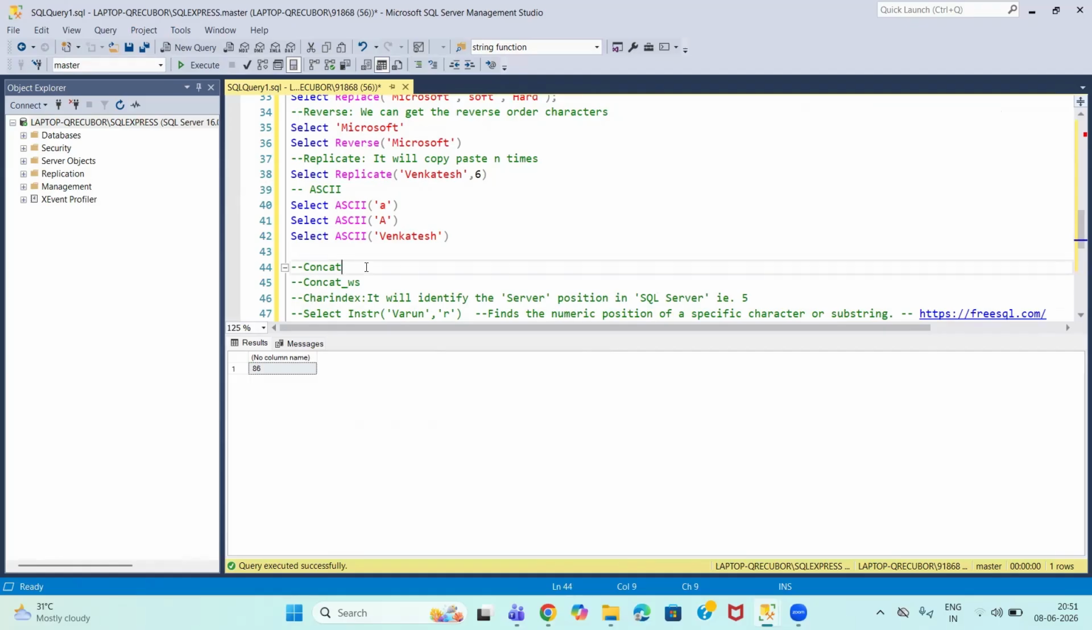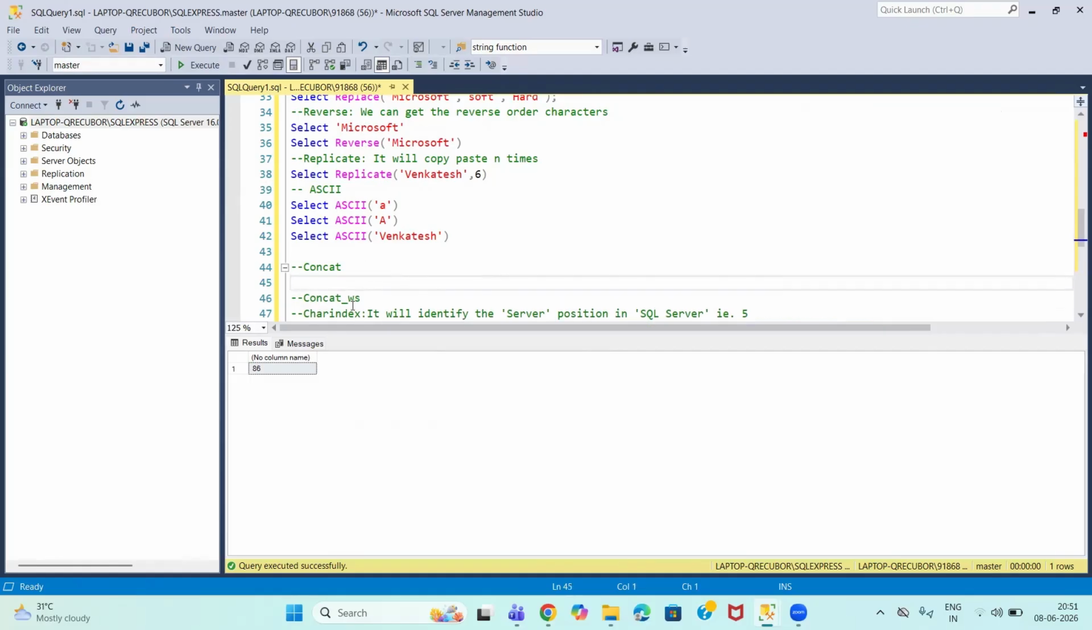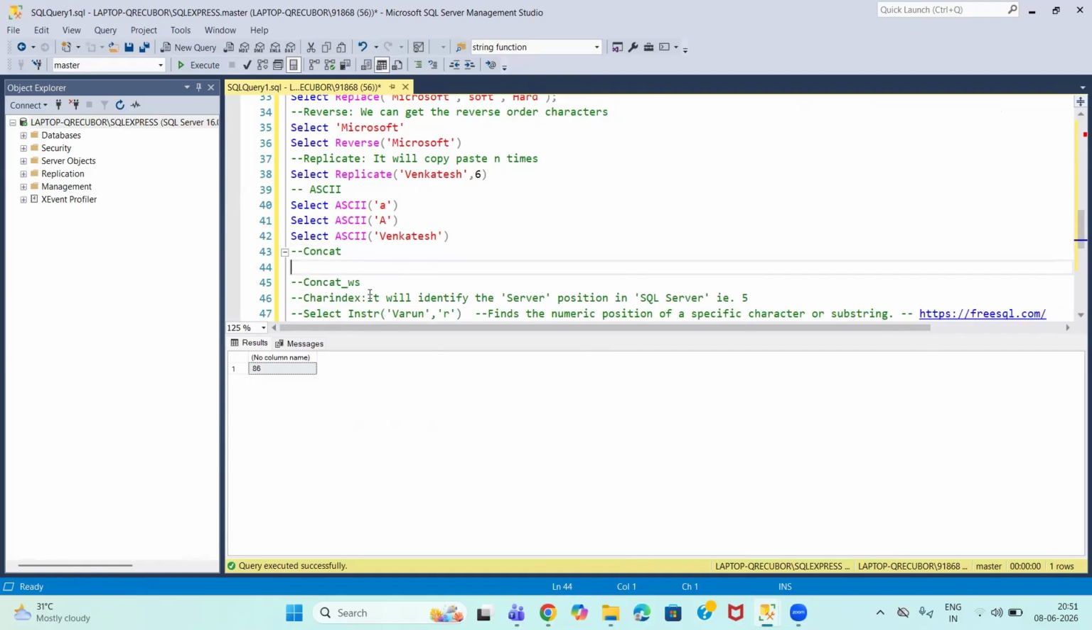So, the CONCAT function. We already explored this function, but let me explore it one more time. If you want to combine two or more records into a single cell, then we have to use the CONCAT function. Let me mention Venkatesh, along with this ABC, and let me create PQR, etc. We can mention any number of records if you require.